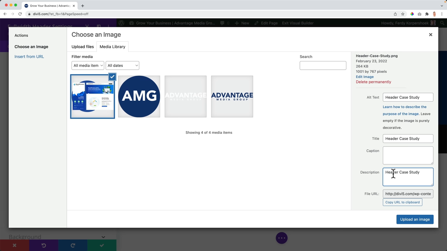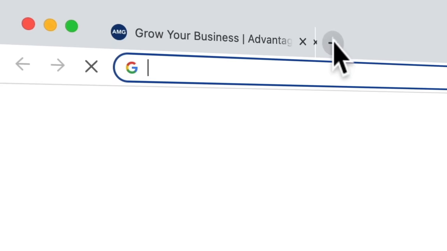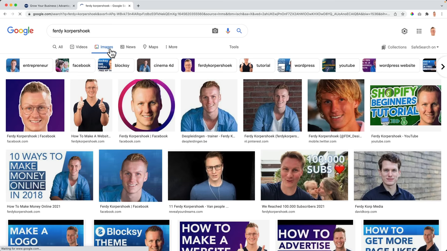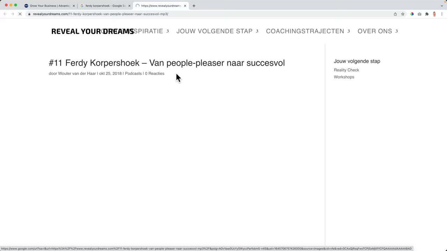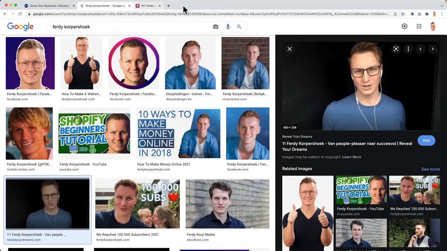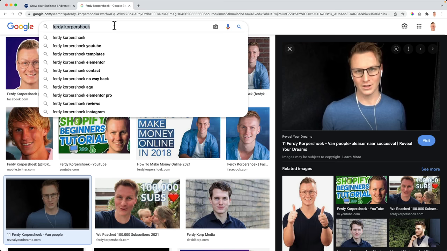Well, I always would rename your images. It would be even better if I would say advantage case study or advantage Amsterdam if my company was in Amsterdam. Because if people search for Ferdy Korpershoek and they somehow want to go to images, you see those images over here. If I click on this one, I click on this one, and I click on the image address, and I paste it, I see that Ferdy is in the name. Well, this is not good, and this is not good, but still I'm found. If people search for something, they also can go to images.